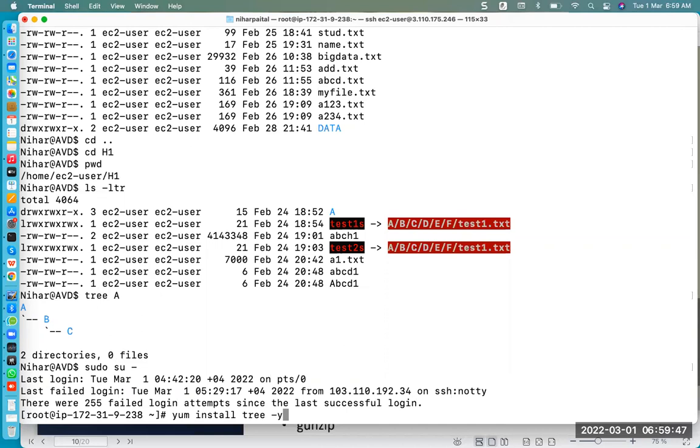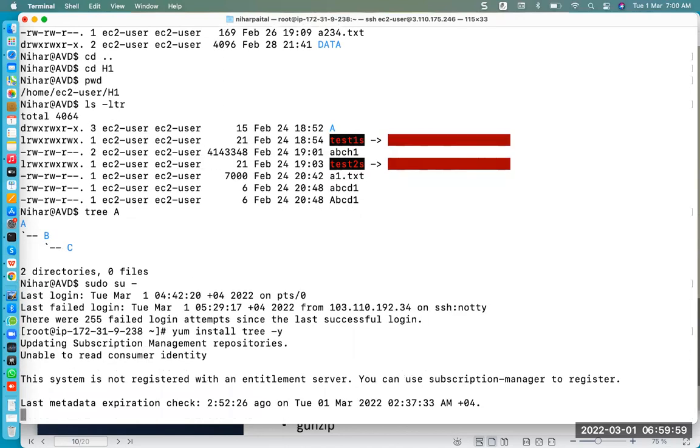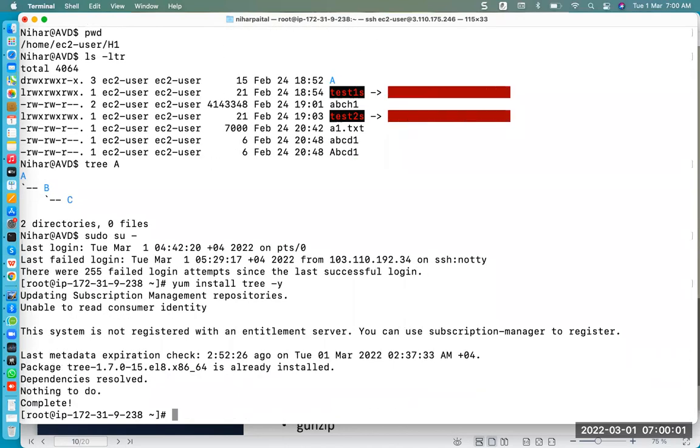In my case, the tree command is already there. That's why it will tell me it is already installed. So it will not proceed. But in your case, it will definitely install the tree command. Let's see what it is telling. It's telling that there is nothing to do because the package is already installed, right? The package is already installed, so it is immediately completed. In your case, it will go for download and install.